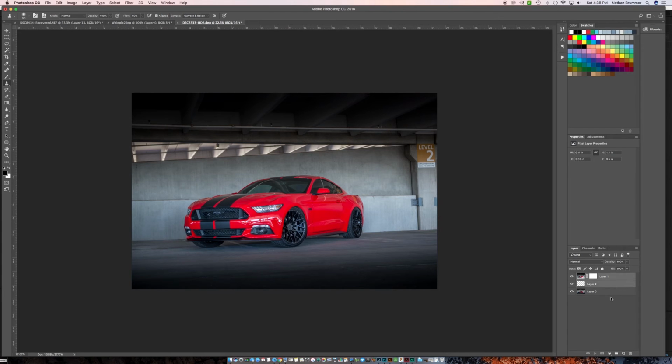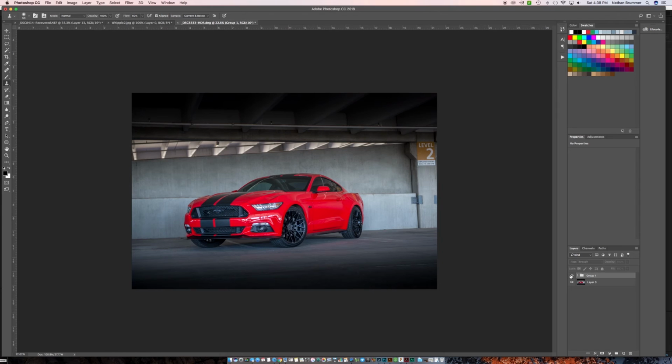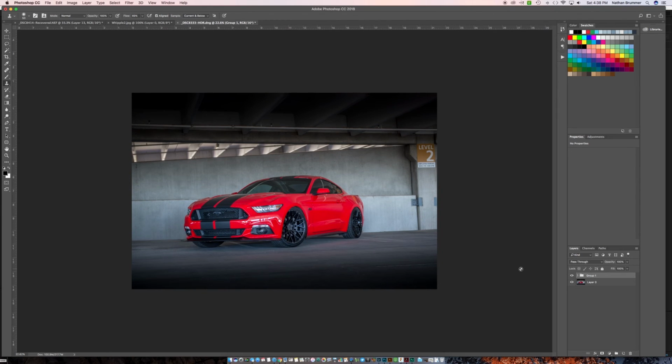Actually, here, let's put those in a group so you can see before and after. And now if you don't have a perfect line like we had with this parking garage, what you can do is just use the same technique, pull it straight across, and then just use a soft brush and blend it back.